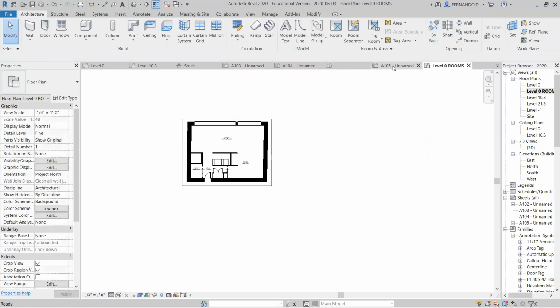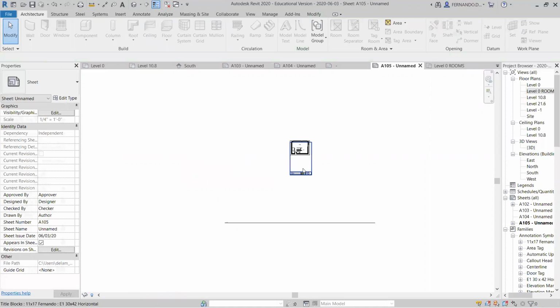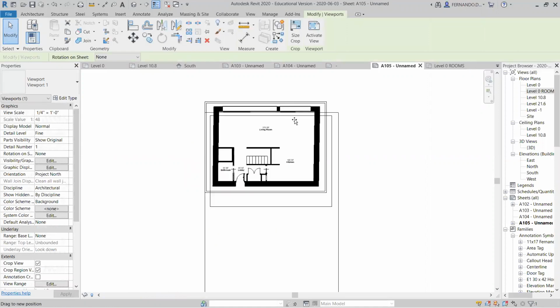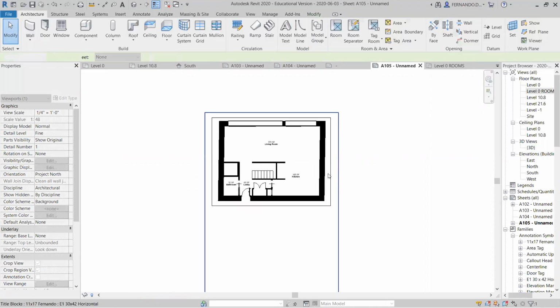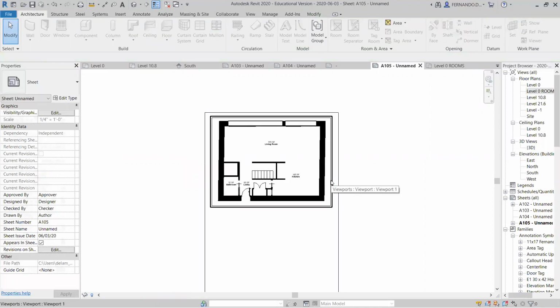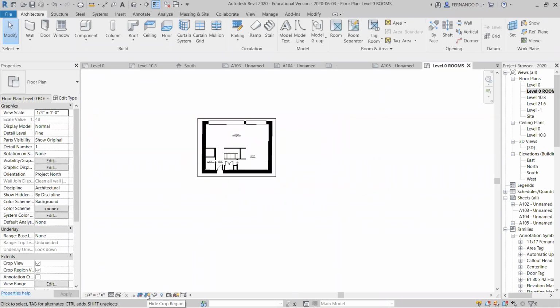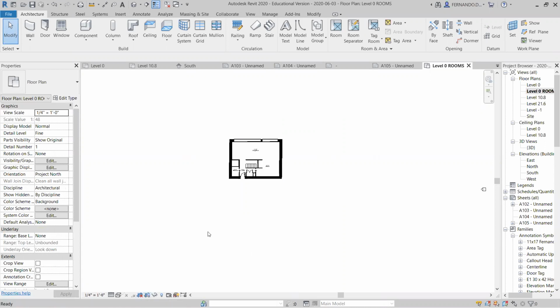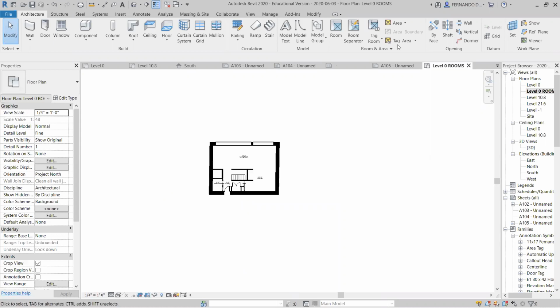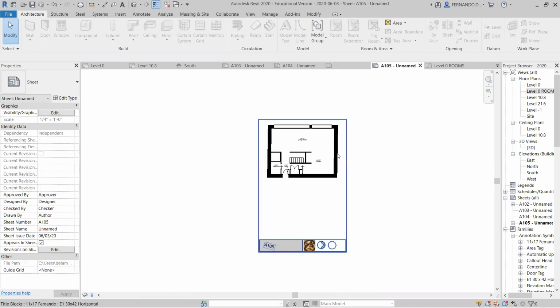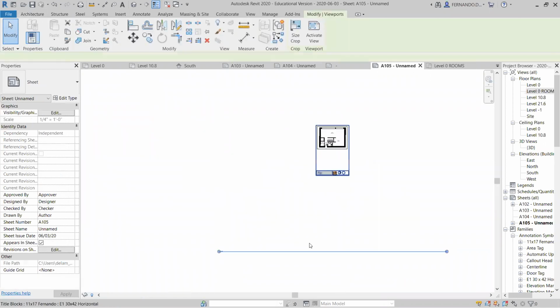Now you see that we have the room here. But we see the crop region, and I don't want to see that crop region. So I have to hide it. If you hide crop region, then you hide it. Oh, that works. And now here, we don't see the crop region. We just see this. Now we have the title.